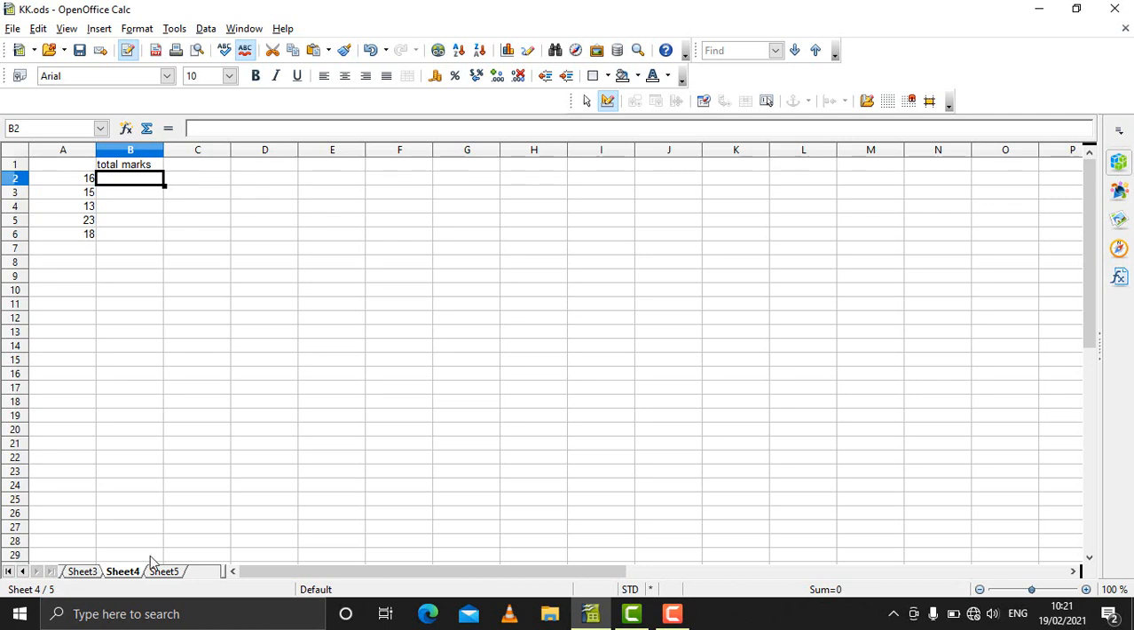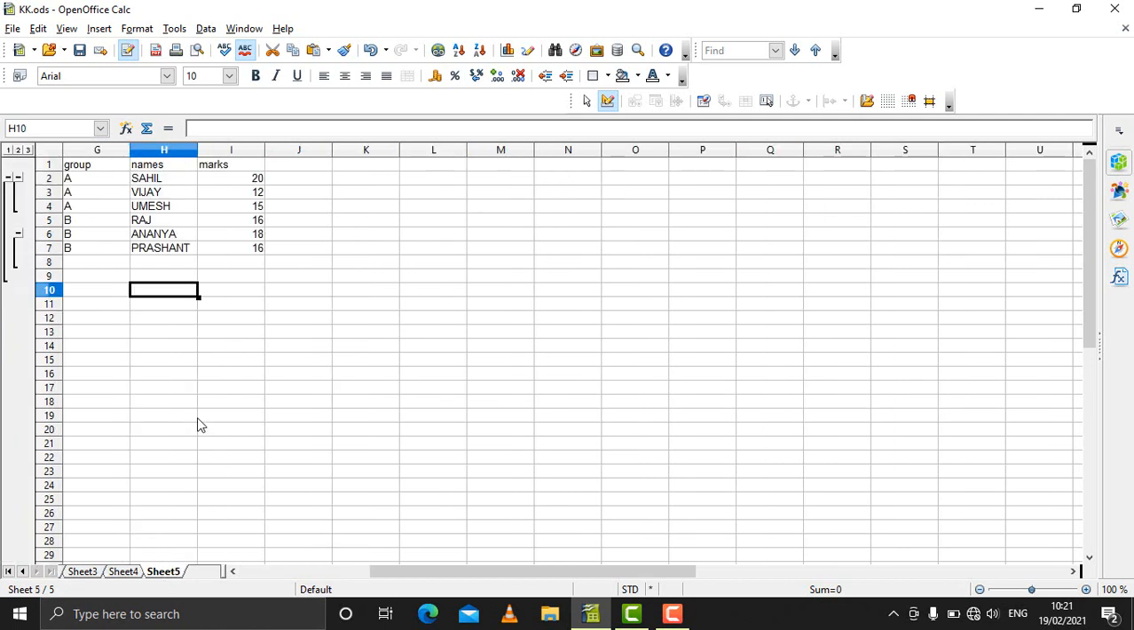Say, for example, I have a sheet 5. I have numbers, and those numbers are grouped. Suppose this is group A. Group A marks. In group A, Sahil is there, Vijay, Umesh is there, and their marks are there. In group B, Raj is there, Ananya is there, Prashant is there, and their marks are there. Suppose that I want the total of only group A students and group B students. Meaning I want the total according to the groups, group A and group B. So a total of group A numbers will appear and a total of group B will appear.